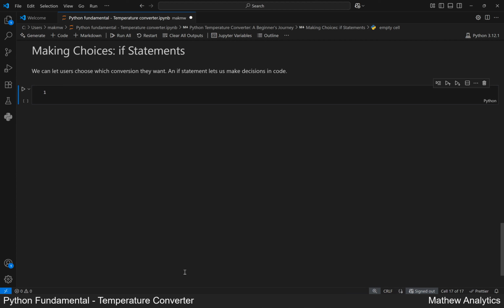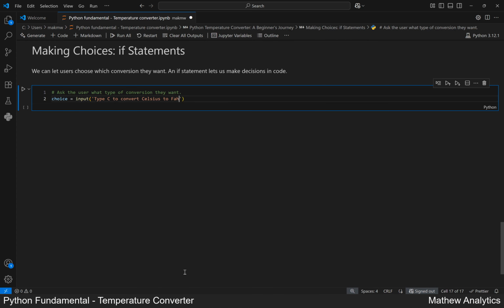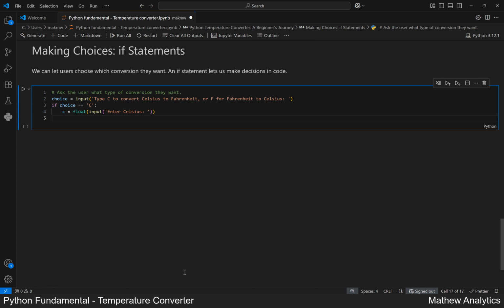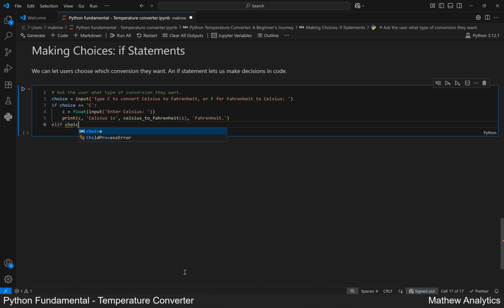Let us make our converter respond to user choices. We will use if, elif, and else to control the flow. We ask the user what kind of temperature conversion they need. Depending on their answer, we use if or elif to run the right block of code. If they want Celsius to Fahrenheit, we get their Celsius temperature and convert it. If they want Fahrenheit to Celsius, we do that instead. If they type something else, we let them know it is not a valid choice. This makes your converter flexible and friendly.